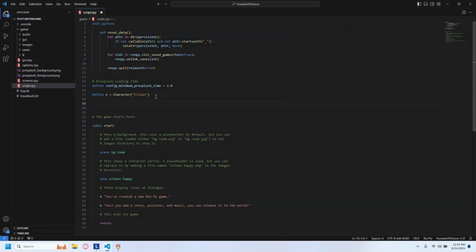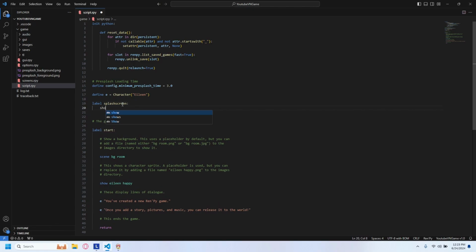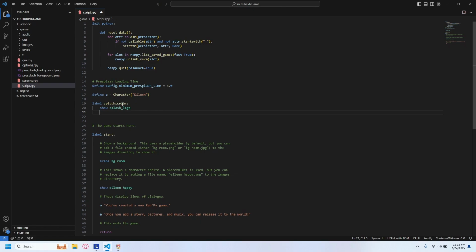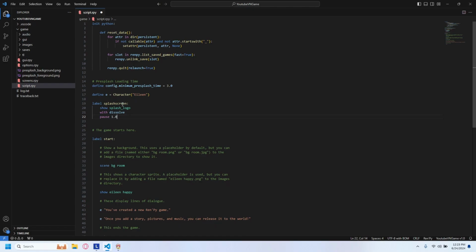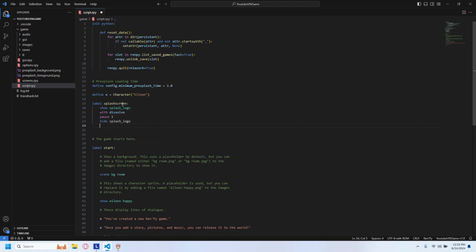So for the splash screen, it is going to be a label. So in order to initialize it, what to call it, if I could type, is splash screen. And we're going to show splash logo. And I want to have a dissolve on it as well. Pause 1, because that's how long it will show for. Then we've got to hide the splash logo. And I'm going to hide it with a dissolve. Okay.